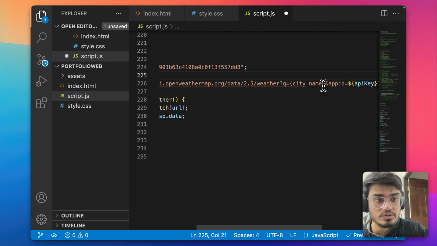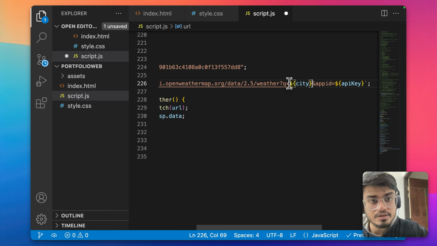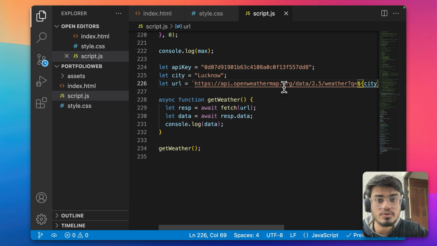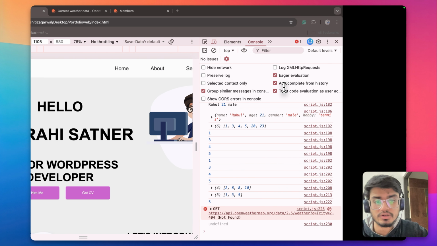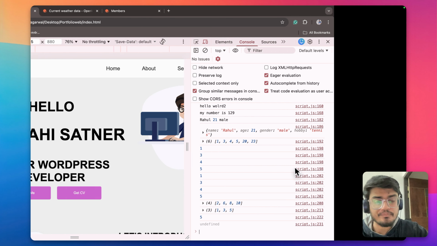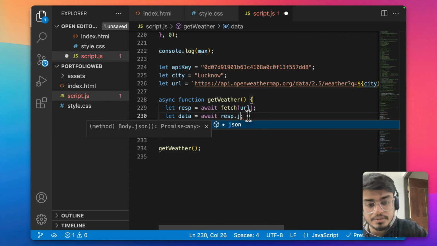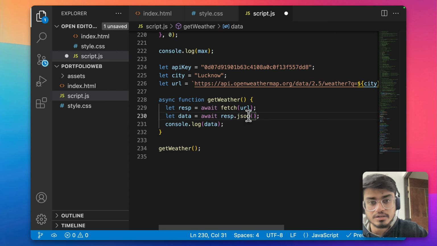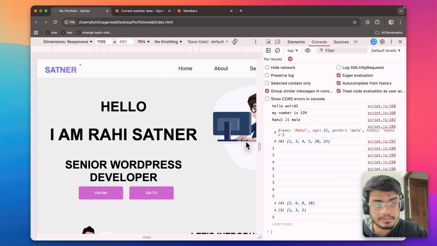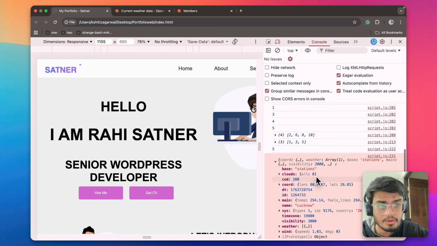So here also Q is equal to, I'll put as dollar city. Okay, fine. So our URL is now ready, and let's see what we get. Okay, I am getting undefined. Maybe it's coming in response.json. Let's see. Okay, so we converted into JSON and we got the proper structure.